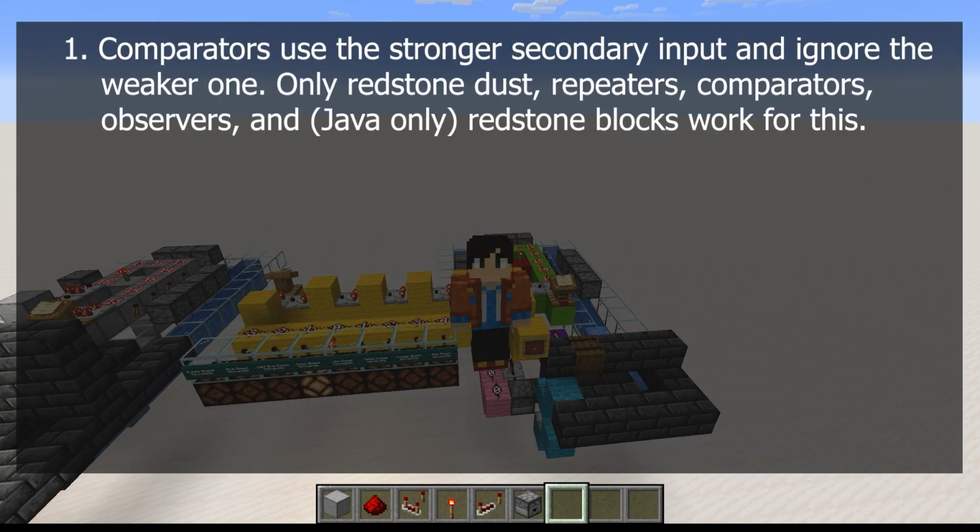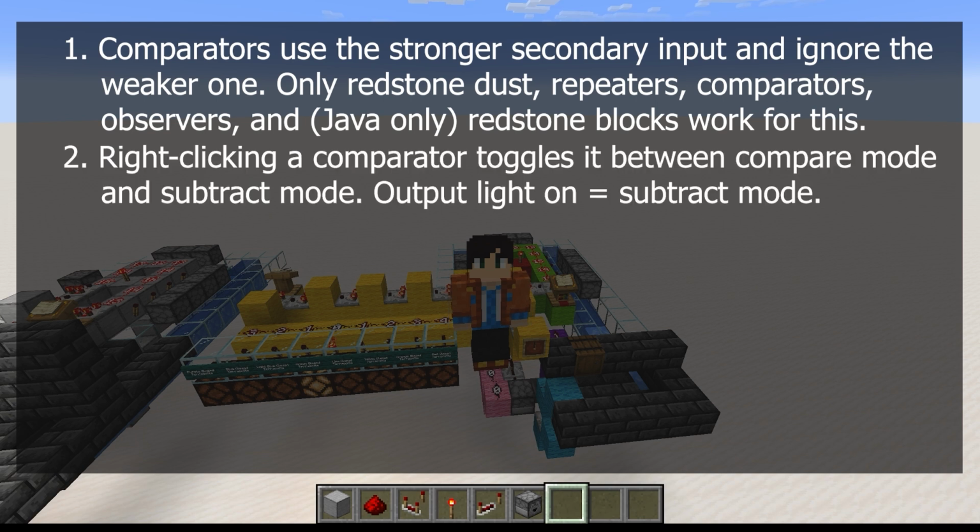1. When you have 2 secondary inputs, a comparator will always use the stronger one and ignore the weaker one. Only redstone dust, repeaters, comparators, observers, and Java only, redstone blocks, work as secondary inputs. 2. Right-clicking a comparator toggles it between compare mode and subtract mode. When the output light is on, that means it's in subtract mode.